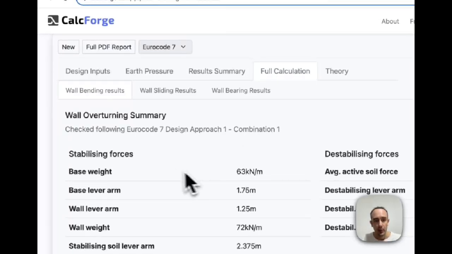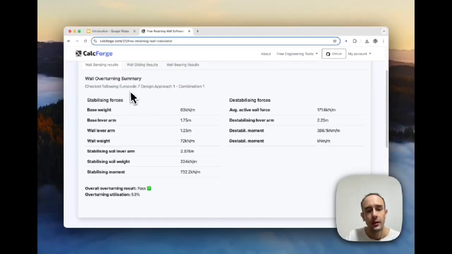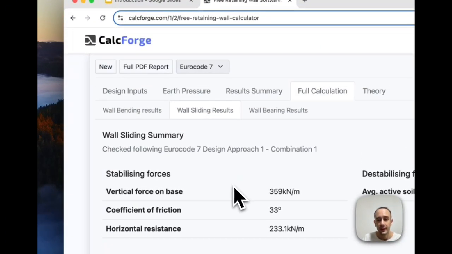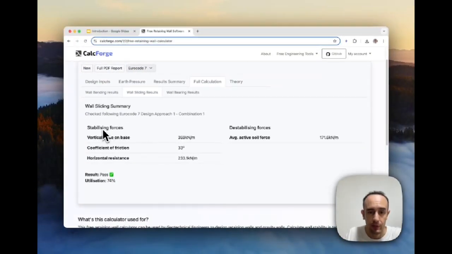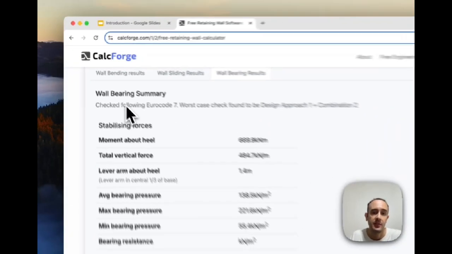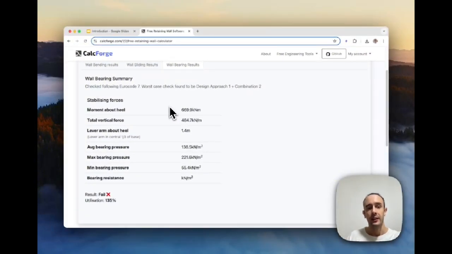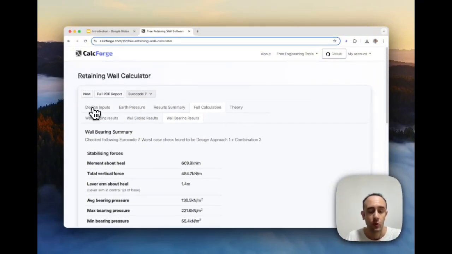And if I click full calculation, you'll see a breakdown here of the different Eurocode 7 checks that are being done. So we have the wall overturning check, which is how much it's wanting to overturn and topple, and how these stabilizing and destabilizing forces are calculated. Then you're eventually calculating your stabilizing moment and comparing it to your destabilizing moment to look at the overall stability. Then we have wall sliding, so this is how much the wall wants to slide backwards and forwards. And again, you have your stabilizing forces and your destabilizing forces. You're doing a comparison on these. And finally, wall bearing, which is the Terzaghi analysis I was just mentioning. And here we're calculating our overall bearing pressure, which is average bearing pressure, and then you find your max and your min, and then you're comparing that to your overall bearing resistance to sort of complete this calculation.